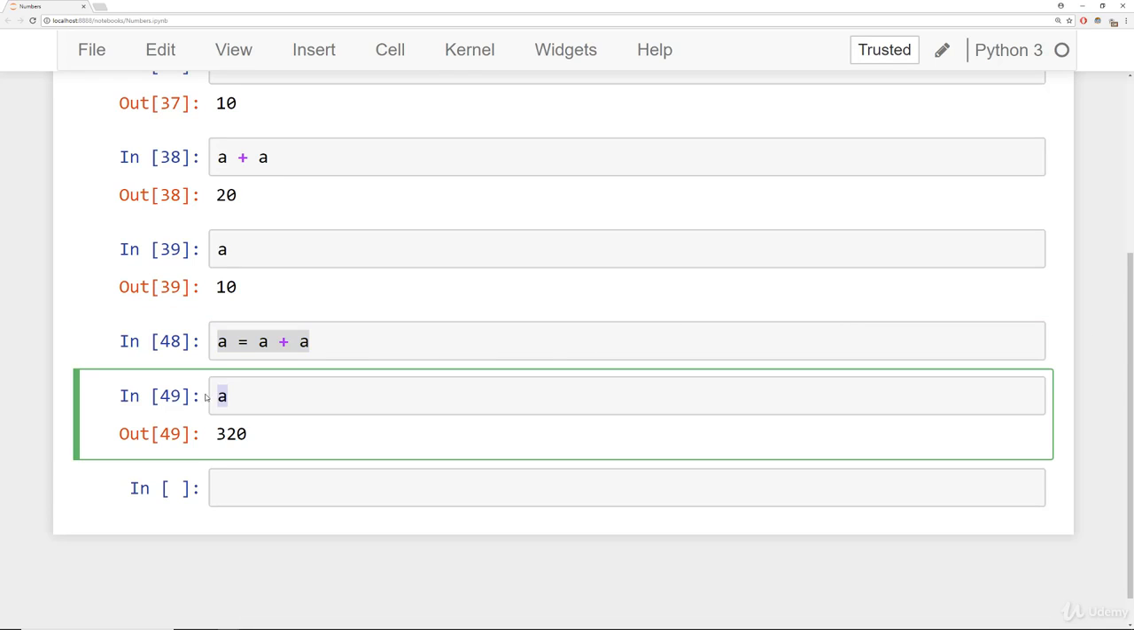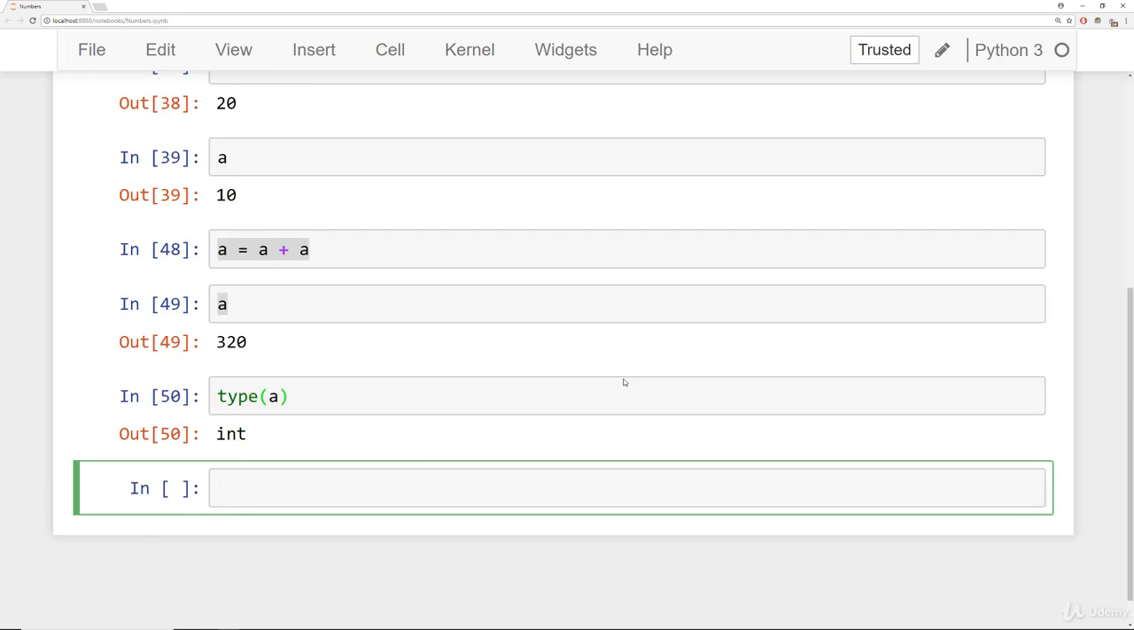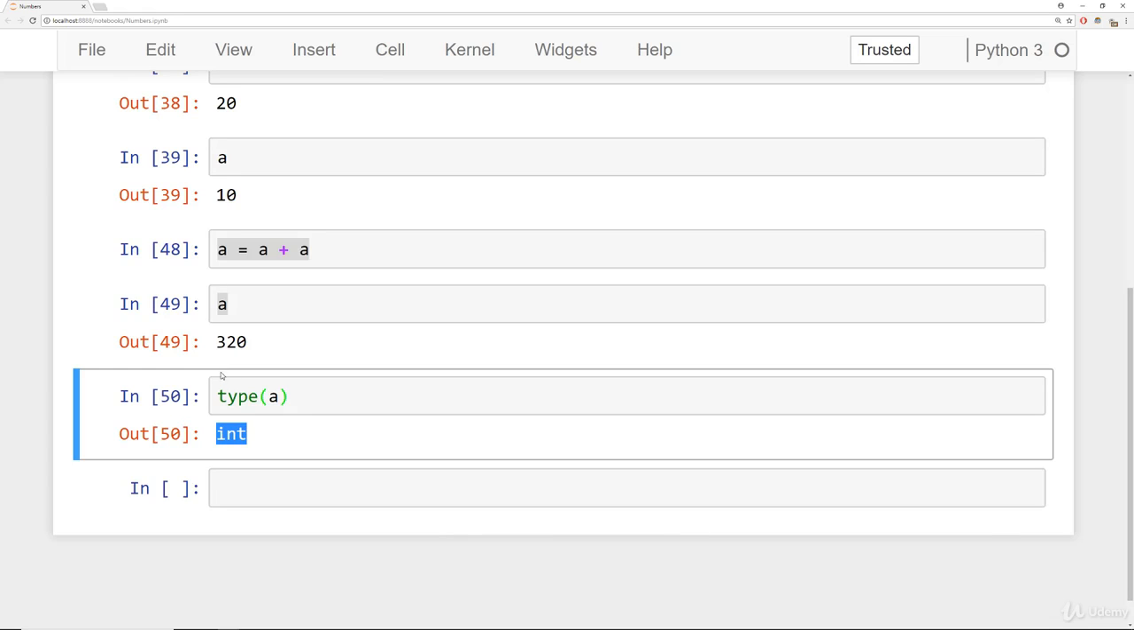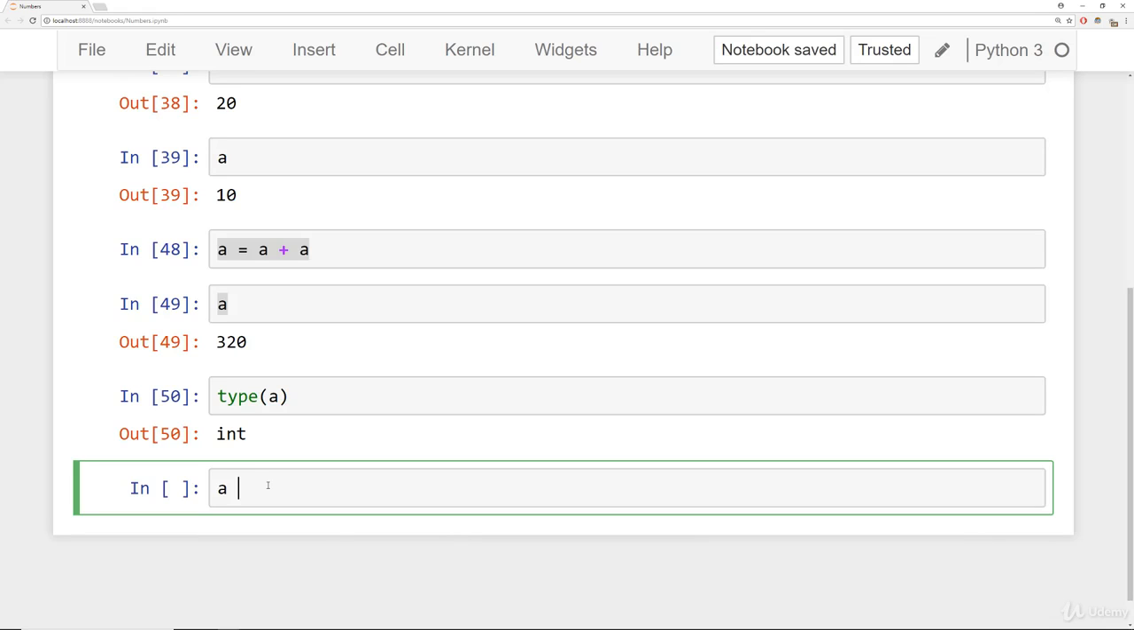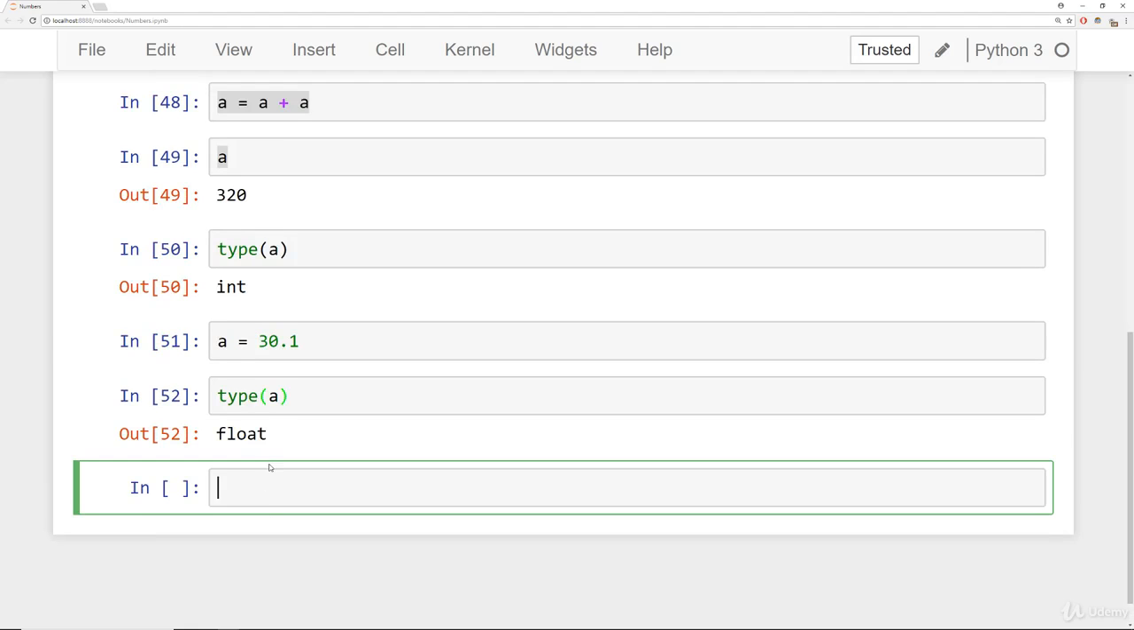So let's imagine that we don't know what type a is. What you can do is use the built-in type function, so that's type, with open and close parentheses, and we'll learn how to create our own functions later on. Pass in the variable there, do Shift-Enter, and you'll get back Python's built-in keyword for what the type is. And in this case, it's int because it's an integer. Let's reassign it to be a floating point number. So we'll say 30.1. Let's check the type of a, and it returns back float. So these are the same keywords that we saw when we discussed that table of basic data types.